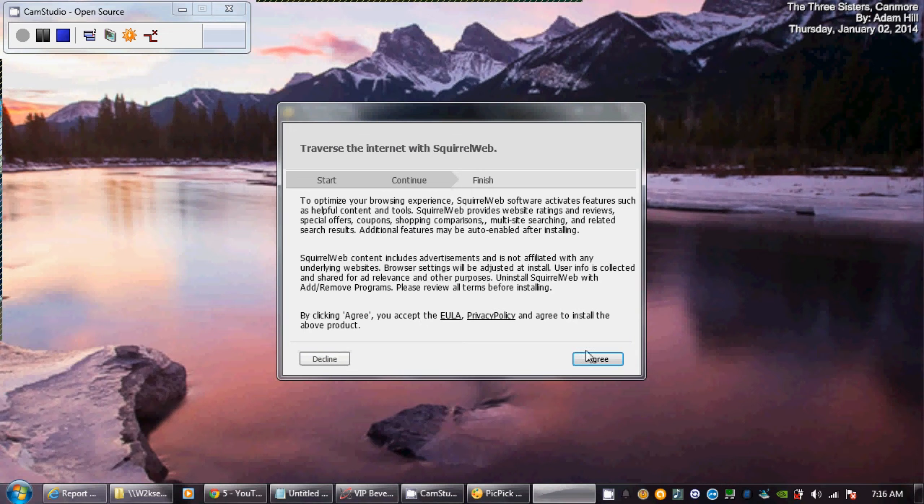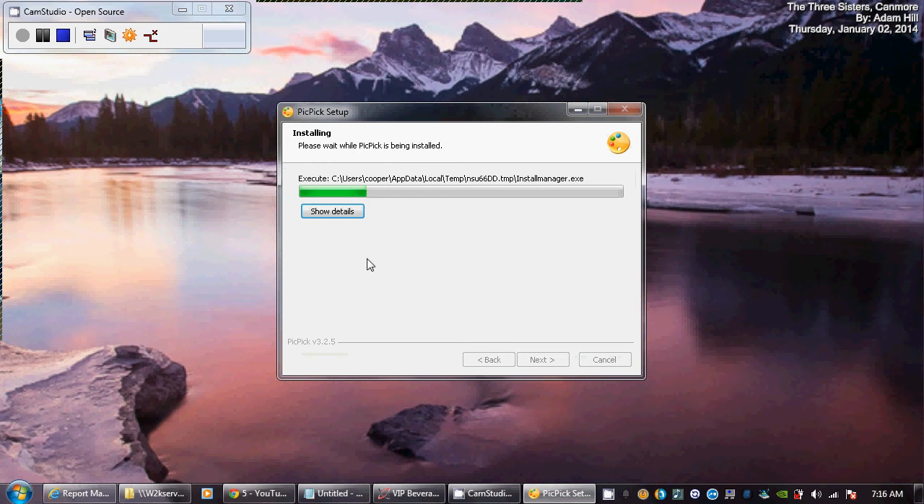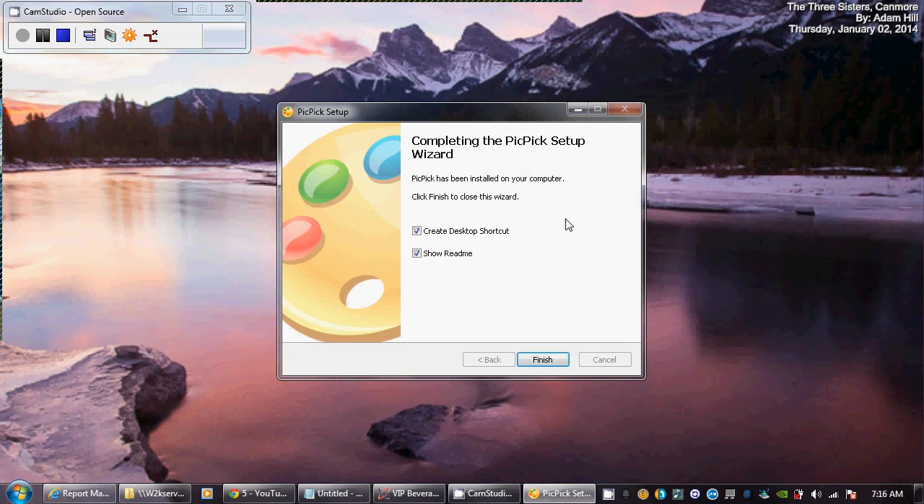You would automatically hit agree because it looks like an agree button, but it is not. If we look at it carefully, we want to decline it. Reading these is the only way to protect your computer. So I click decline, and it continues the install.